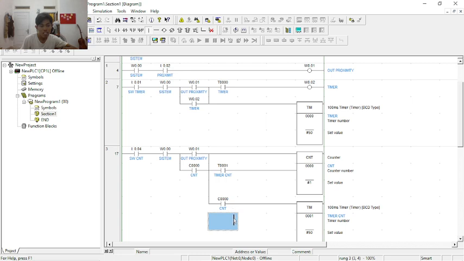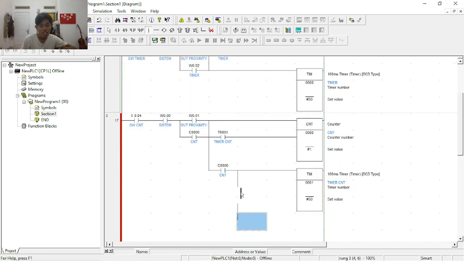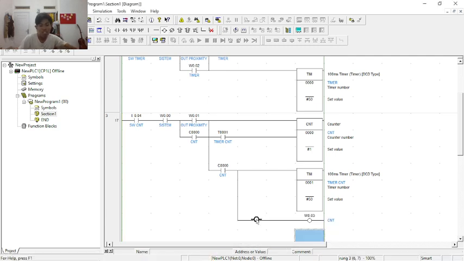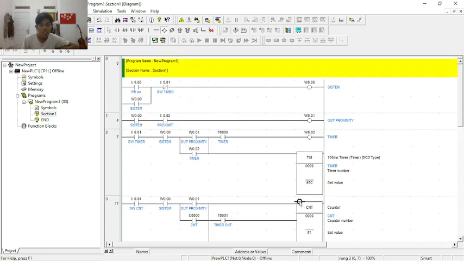Then add here, here, here, and the out is W0.03 for CNT. Okay, so this is for the diagram later.